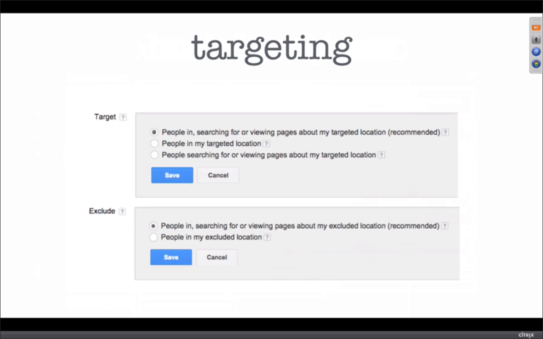If you choose that option, let's say someone is searching for Chicago lawyer. If they're in New York, they are still eligible to see your ad because they're searching for pages about Chicago lawyer, even though their current location is outside of that place. If you change to the second option, then you will only show ads to people that are physically in Chicago when they do that search.